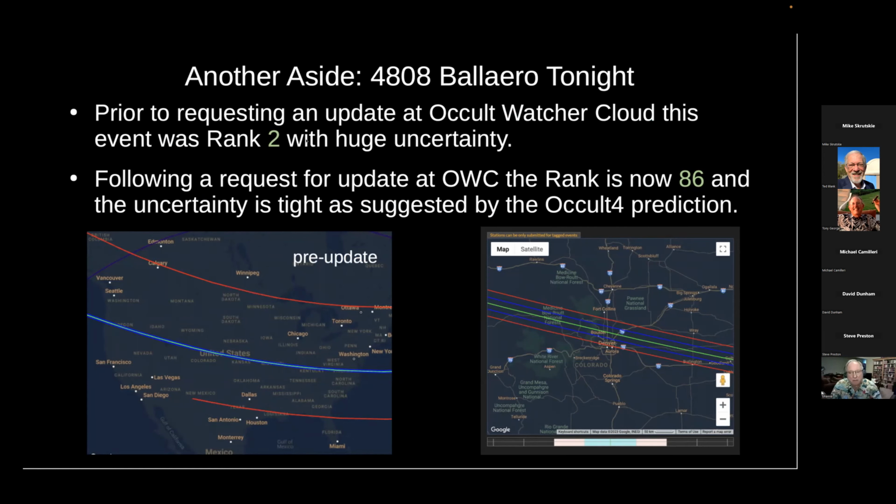But OWC has an option to update the prediction, and this is obviously inconsistent with my prediction, which said I've got a pretty good chance. It's a 36%. It's got to be a tight uncertainty on the path. And sure enough, after update in Occult Watcher Cloud, this transcontinental event goes up to rank 86, and a nice tight uncertainty as Occult 4 predicted, which is expected because I think Occult Watcher Cloud uses Horizons elements to get the path, but for some reason doesn't incorporate the right uncertainties, or it has excessive uncertainties.